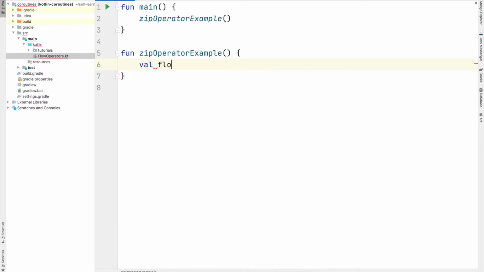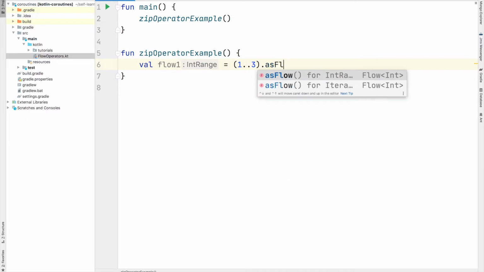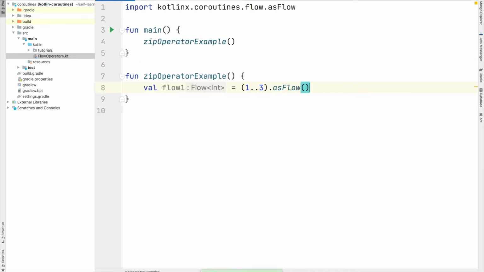I will call it flow1, and then I'll use a range from 1 to 3, and then I'll use an extension function asFlow. I've also talked about different flow builders in my previous video. If you haven't watched it, you can watch it using the I button.